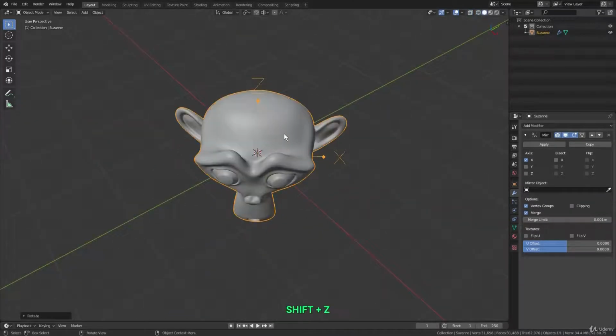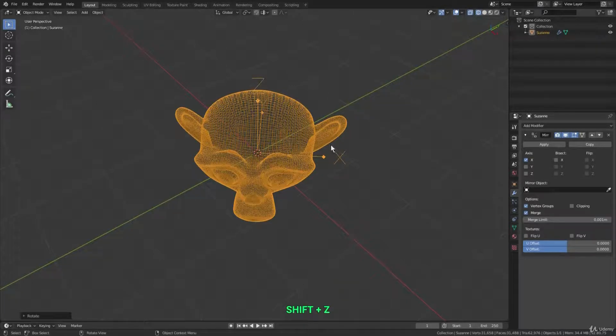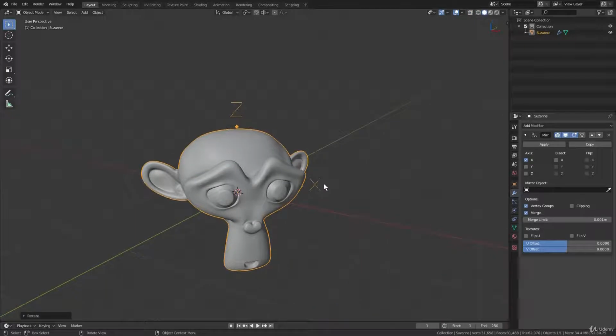So you can see the monkey head is still being mirrored perfectly on the local x-axis, and everything looks exactly like it should still. So this is one example of why the local axis is essential for different tools in Blender. And just like the global axis is the center of the Blender world, you can look at the local axis and the origin point as being the center of this monkey head's own world.